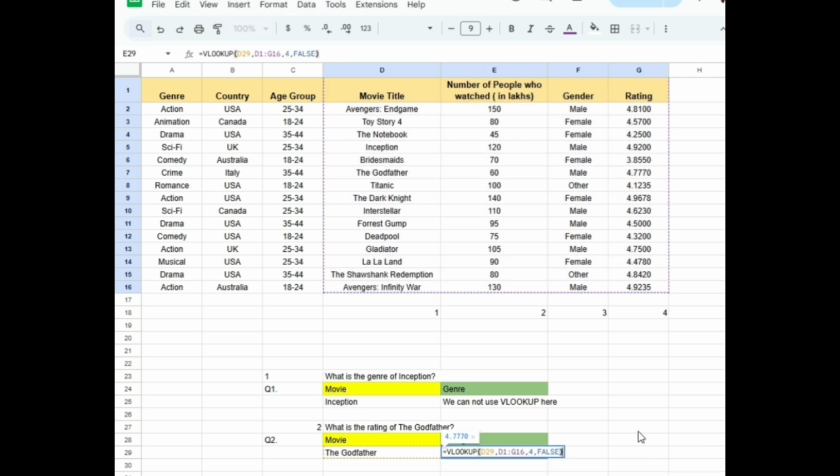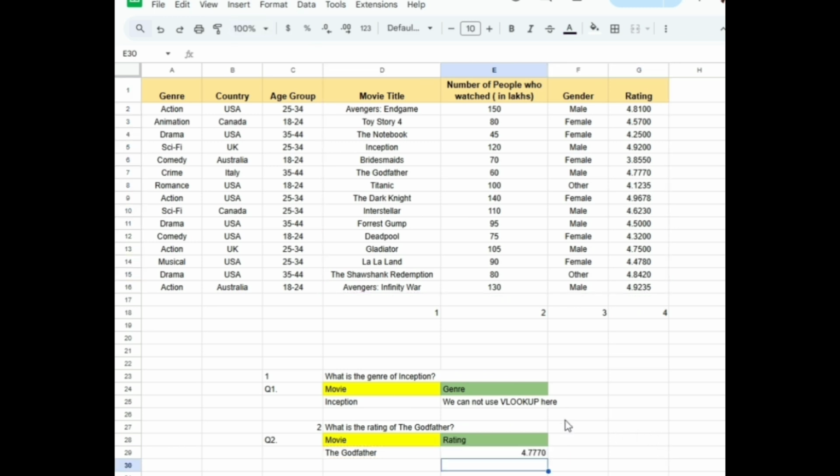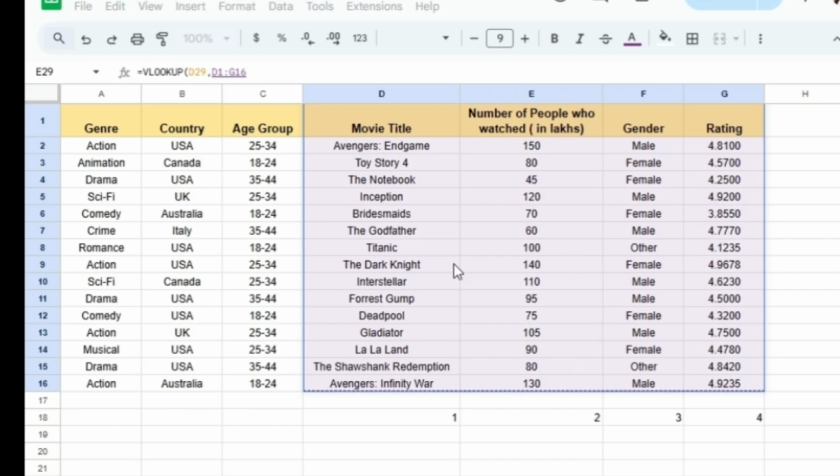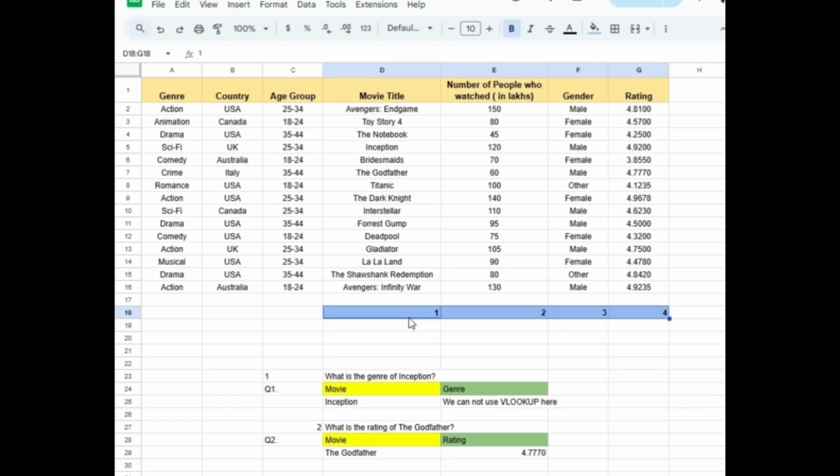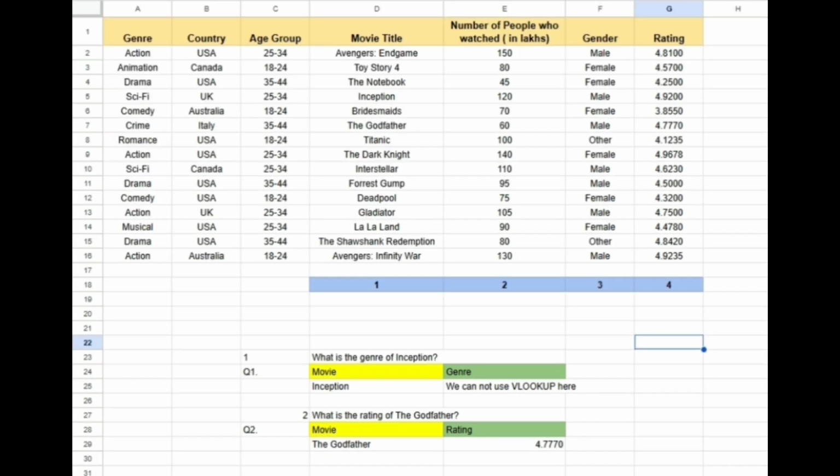Now once we press enter, then we will see the output as 4.7770. So this is how we can use VLOOKUP function in Microsoft Excel. I hope this explanation helps you to understand VLOOKUP more clearly. Before using VLOOKUP, always check your table structure, select the correct table range, use the correct column index number. Okay, then there will be no error.